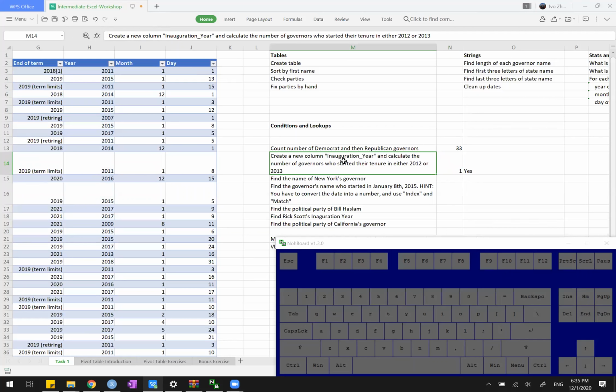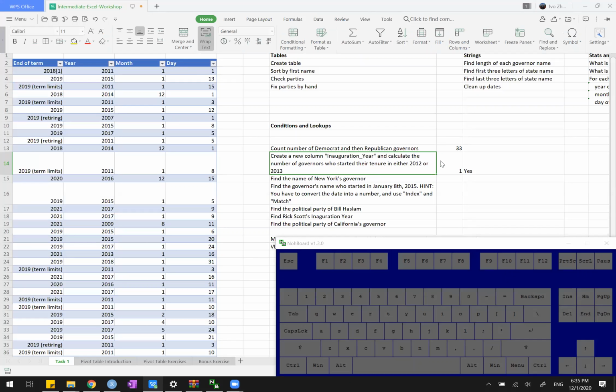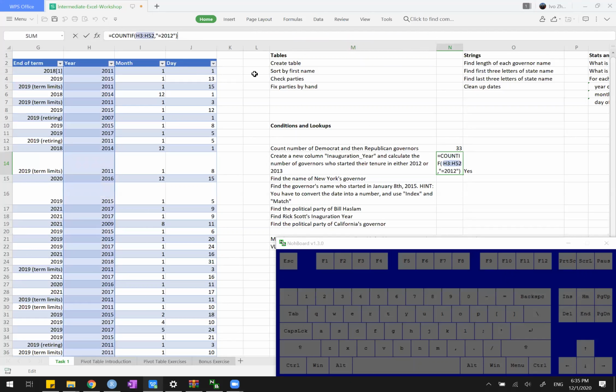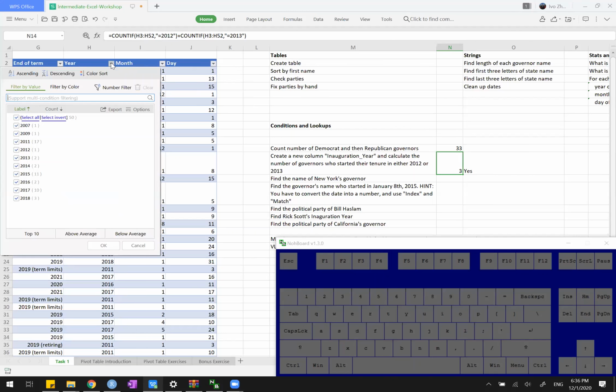To meet what this task is asking us, one way to do it is utilizing two COUNTIFs. All we're going to do is count the 2012 and then count the 2013 and then sum them together, right? So we can do COUNTIF equal 2012 plus COUNTIF, same thing, H3 to H52, but this time equal 2013. So now it's a subtotal of 3. If we look through the years, there's 1 from 2012, 2 from 2013, so a total of 3.